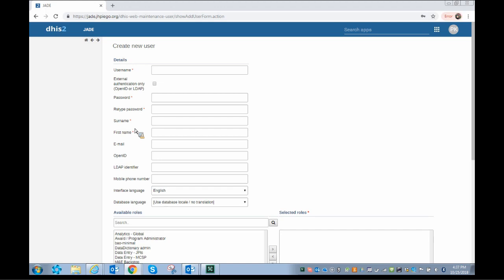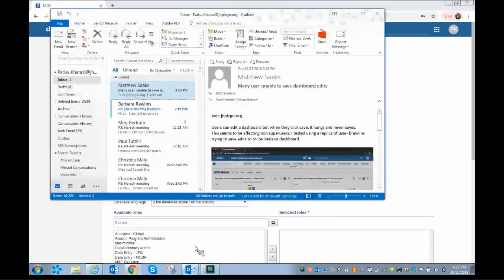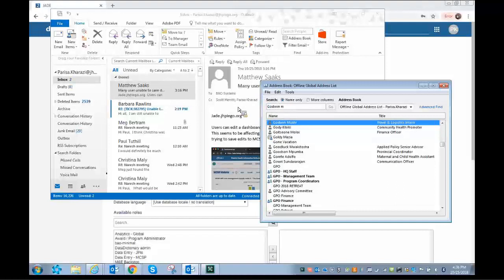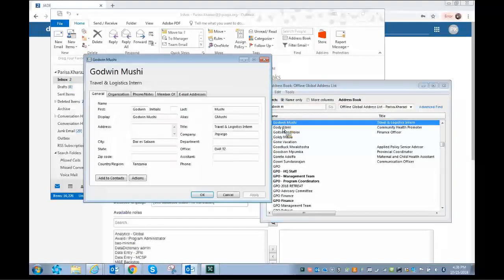Now let's find the profile of the user in our address book. To do that, I'm going to my email in Microsoft Outlook, click on Address Book, type in the name of the user, double-click on the name, and here you'll see the profile information of the user. We have the first and last name, the display, and other general information about the person.